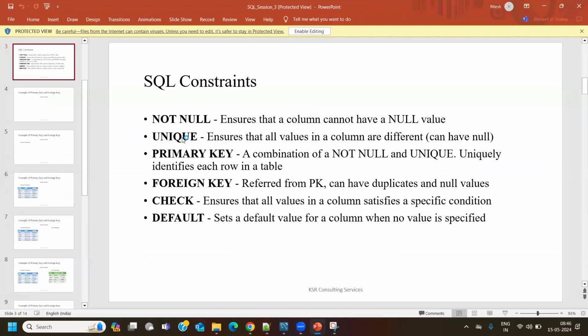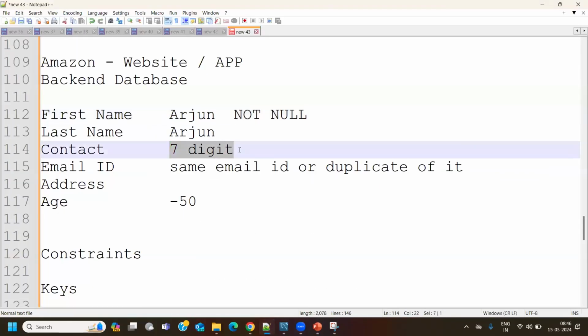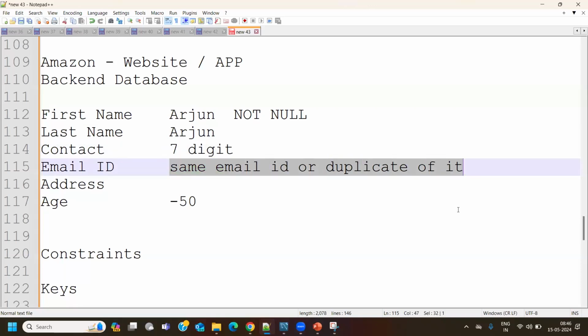There is one more constraint called unique. Unique is straightforward. Your contact number should also be unique. Maybe your email ID should also be unique. There shouldn't be any duplicate email IDs. If a person is trying to create an account with some email ID, and that same email ID is again used for some other account, that could not be the case. So email IDs have to be unique.